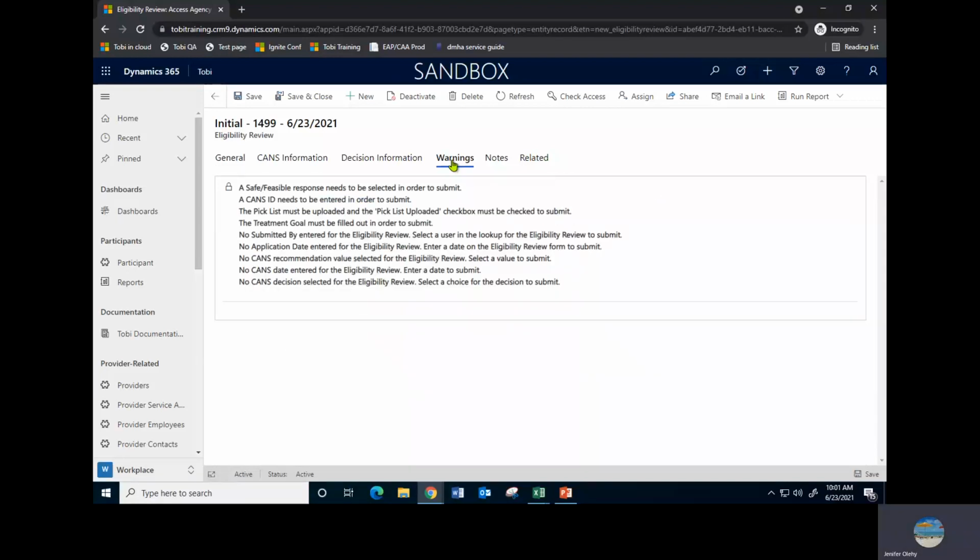The Warnings tab will show you all of the required information that is needed to complete this eligibility review. As we complete the ER, warnings will come off of the list. So as you can see here, we have a lot to get done. So let's get back to that General tab.